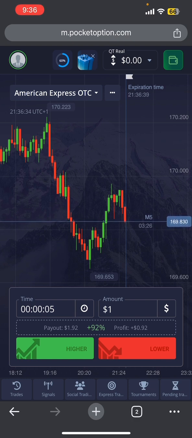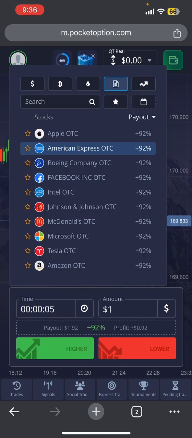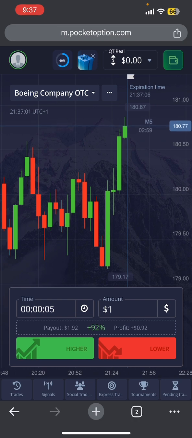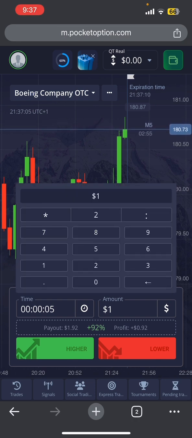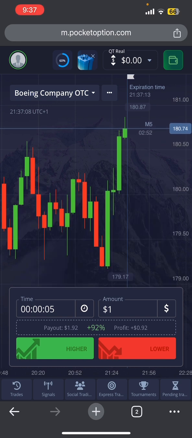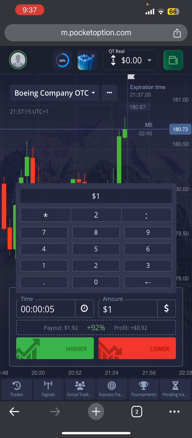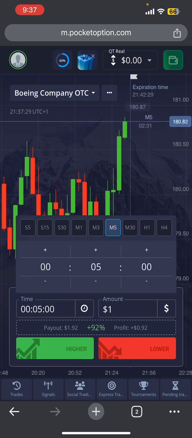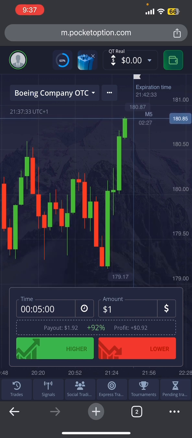What do I mean? Okay, so if you check the assets, you're going to see a percentage in front of all the assets. What this means is that if I take a trade on American Express or Boeing Company, any amount I put in here for my trade, I'm going to earn 92% of that amount if I win that trade. And if I lose that trade, I'm going to lose the amount I put in here. Okay, so that is how binary options work. It is you predicting the direction of the market within a certain time. So the ones we're going to be doing here is a 5 minutes trade. We're going to be predicting that the market will be higher than our entry price if we are buying, or lower than our entry price if we are selling.